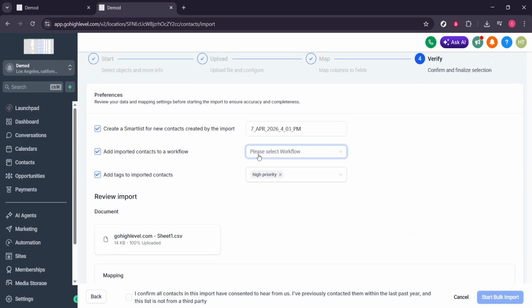Start the process by clicking Start Bulk Import. You'll see a progress indicator, and when it finishes, the system will show a summary with any errors or skipped rows. Review those notices, fix issues in your CSV if needed, and re-import just the corrected records.